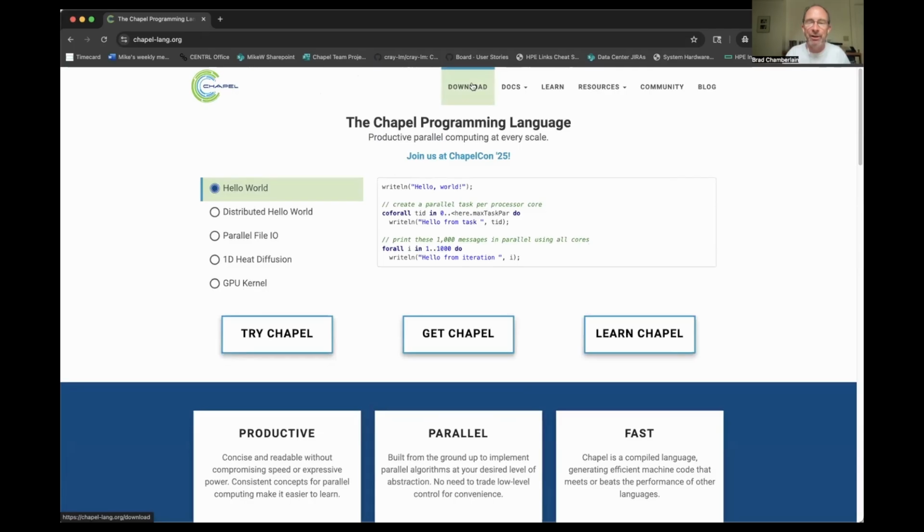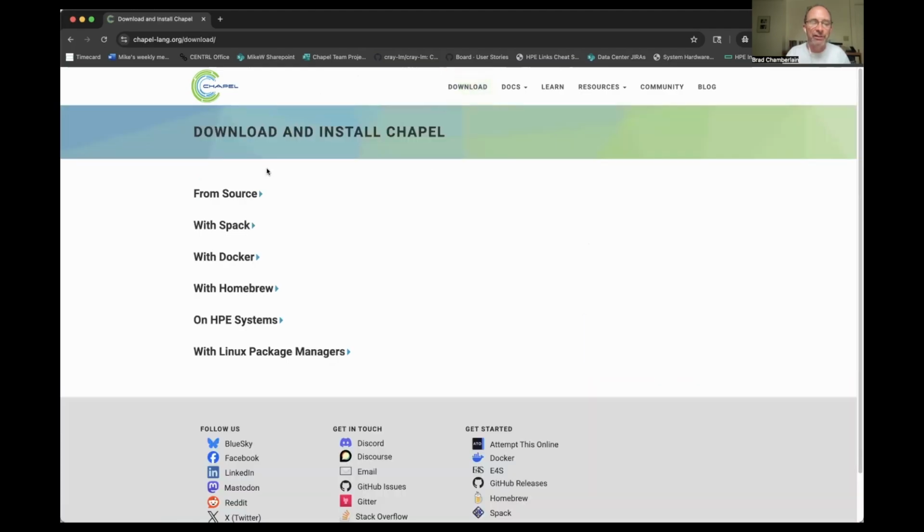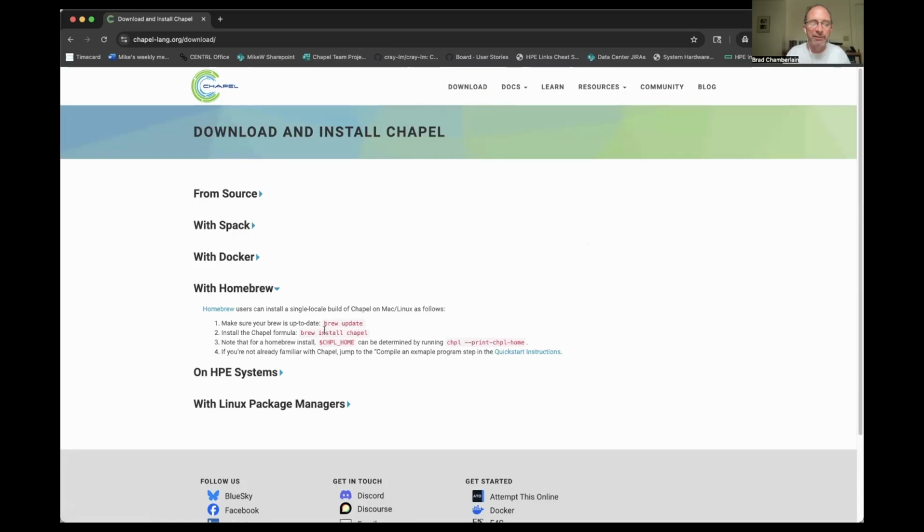Jumping back up to the top here, for installing or getting Chapel, this download link is your main friend. That's going to take you to this page that lists a bunch of these different download and installation options. If you're already using something like Spack, Docker, Homebrew, or a Linux package manager, that's often the easiest way to get started. So for example, on my Mac, I'm a Homebrew user. If I click into this, it tells me that all I have to do is do a brew update and brew install chapel, and then Chapel will be available to me. Similarly with the other package managers here.